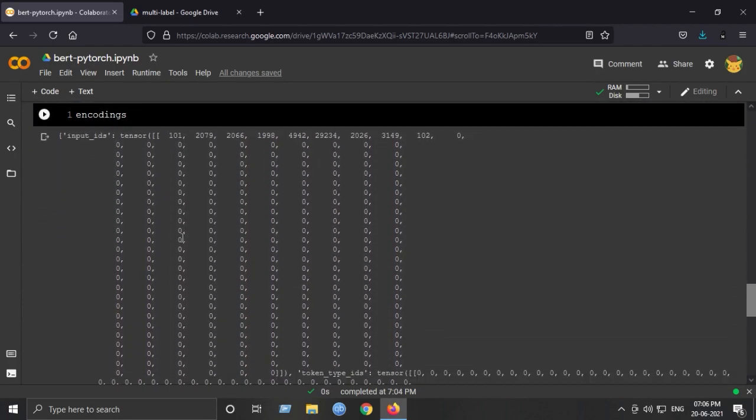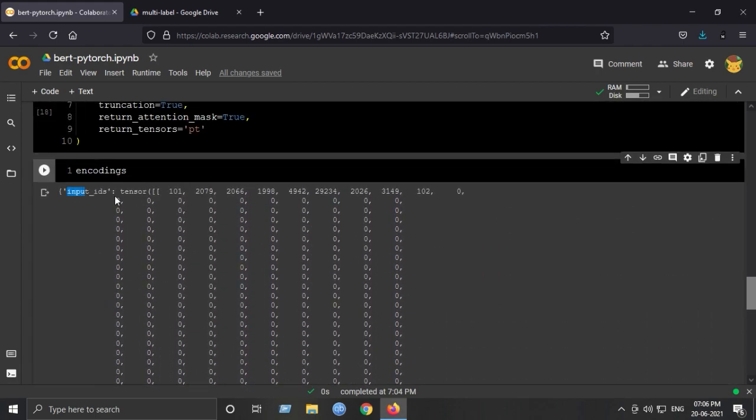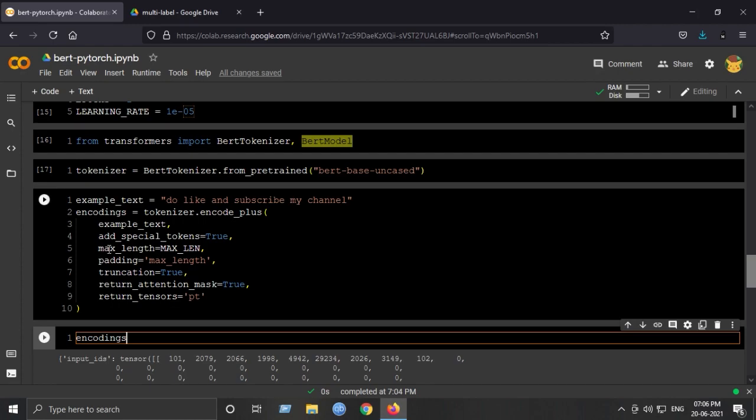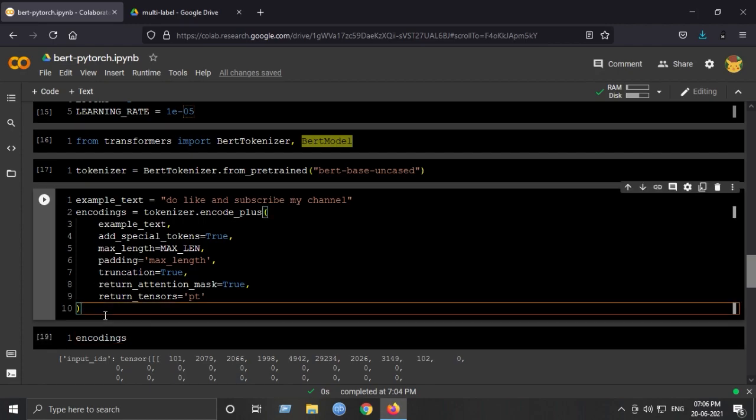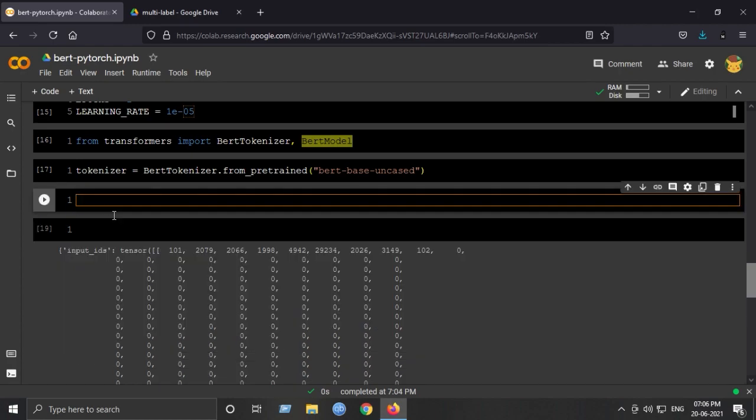So for training we will be needing all these three tensors: attention mask, token type IDs, and input IDs. So this was an example. Now I will go on to building a custom dataset using the PyTorch Dataset and DataLoader library, which is the standard method for creating custom datasets. So you should follow all this convention basically.